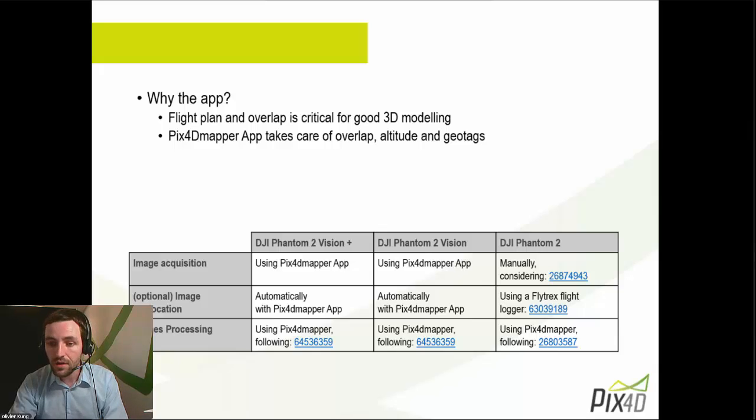In addition, Pix4D Mapper app is also taking care of the geotags, meaning the relationship of the GPS when each image is taken. If you use the default DJI Vision application, which is on the App Store, you'll get very, very bad accuracy of geotags. But this is not because the copter has a bad GPS. It's because the geotag is not well written inside of the images. So this is something that Pix4D Mapper app is taking care about for you.